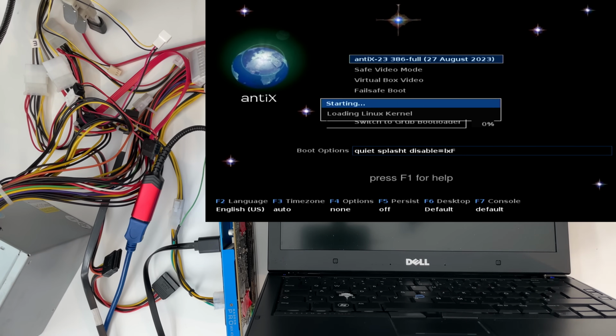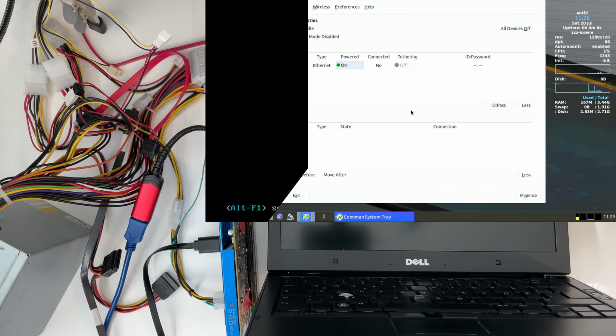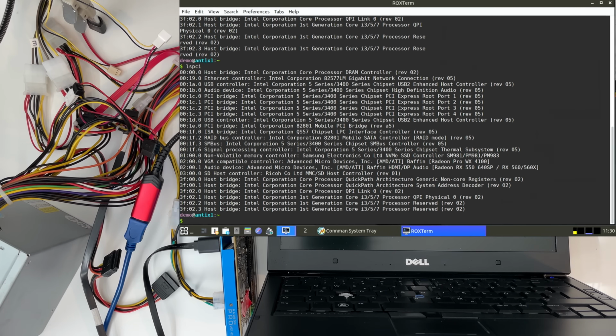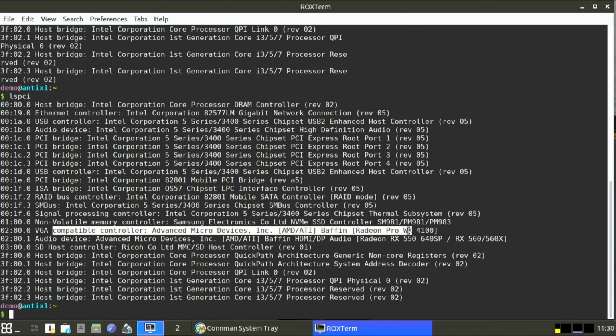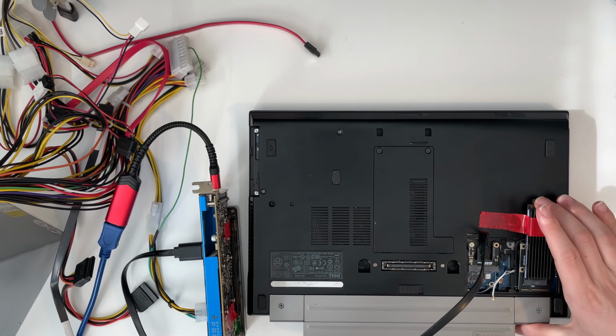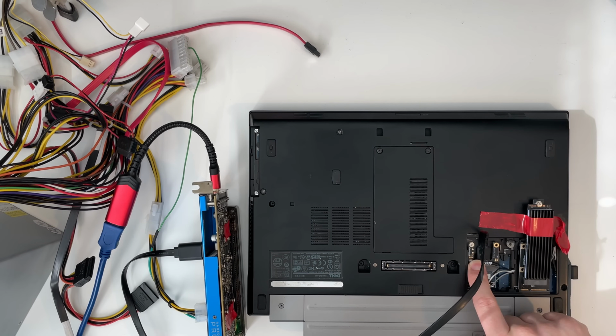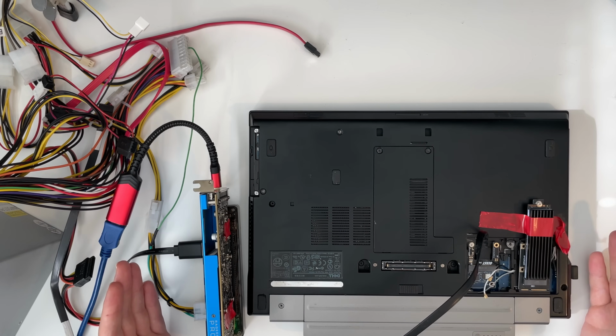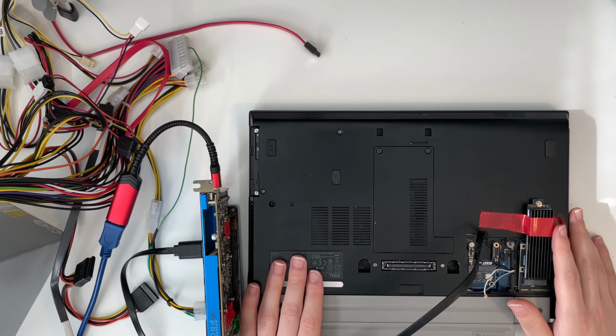It looks promising. Hey, it actually worked. Let's have a look in lspci. And here we can see the AMD graphics card. So it actually worked. And in theory, because we have two slots here, we could actually have the M.2 SSD and an external graphics card all at the same time on this notebook. I really love these adapters.